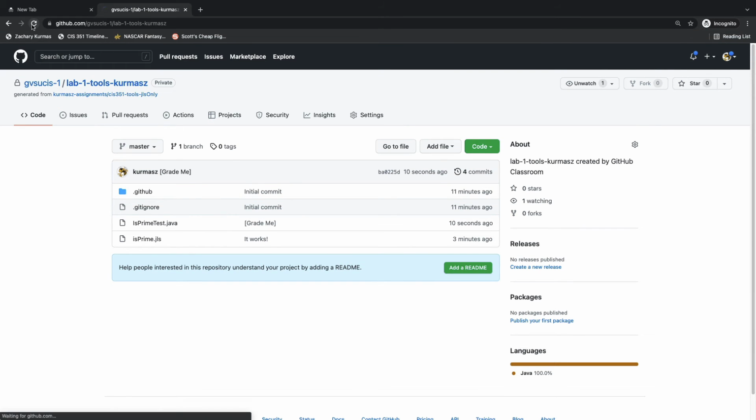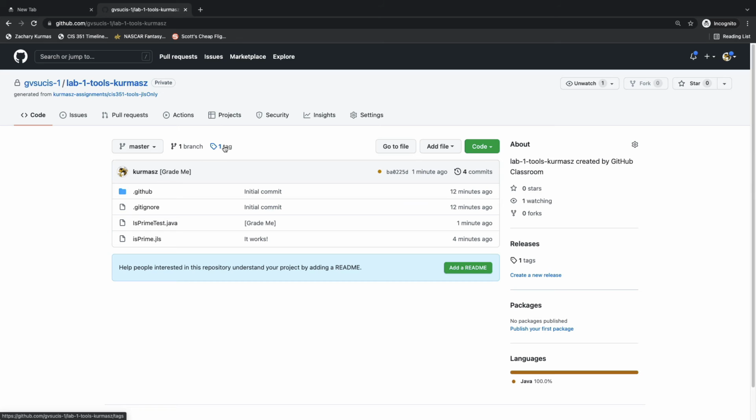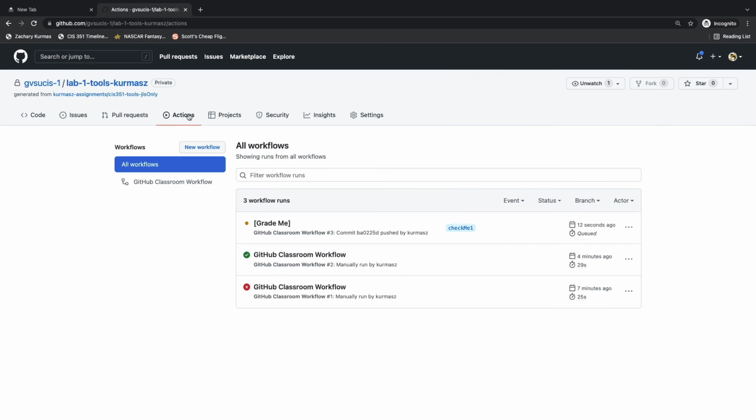So if I do a reload here, we can see that there's now one tag. And if I go over to the Actions tab, you can see that the tests have been launched automatically. So there are two ways to do it. If you don't mind going through the web, that's fine. If you want to be able to do it from the command line for some reason, you just do it by adding a tag that starts with the phrase check me.